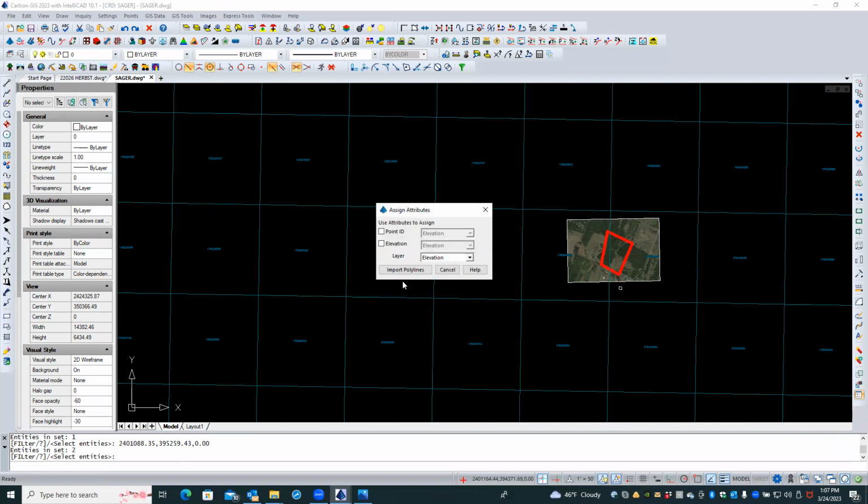Now we're going to assign the elevation. So we have to check that box on. Which attribute do we use? Elevation. That's fine. And for layer, we want to change that to layer. Now, pay attention to those. If you don't change those, it's going to read the elevation and make a separate layer for each one of those contours at each one of those elevation values. So just be aware of what you're looking at and realize what it's asking you for. Okay, go ahead and import the polylines.